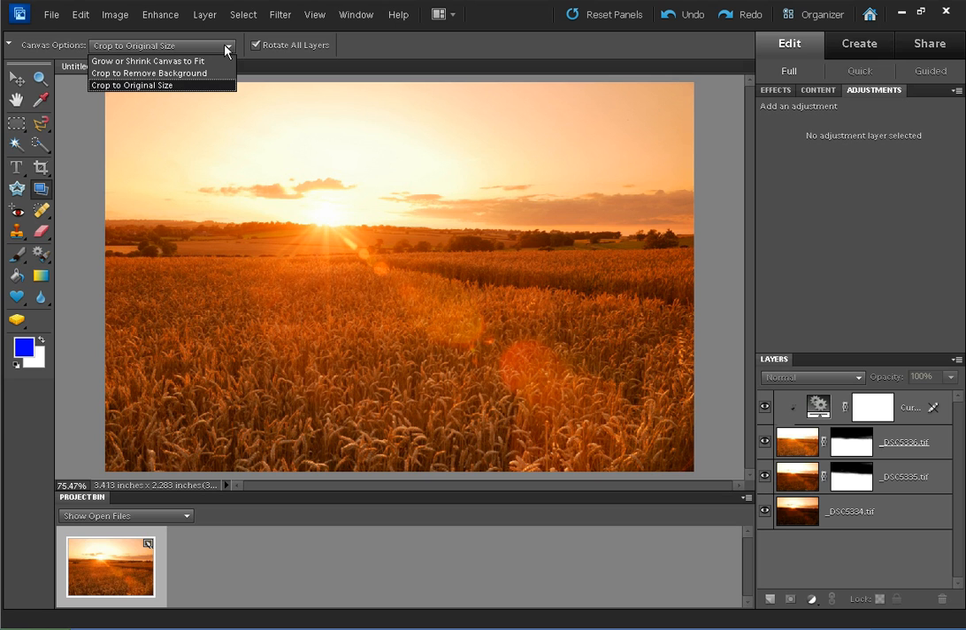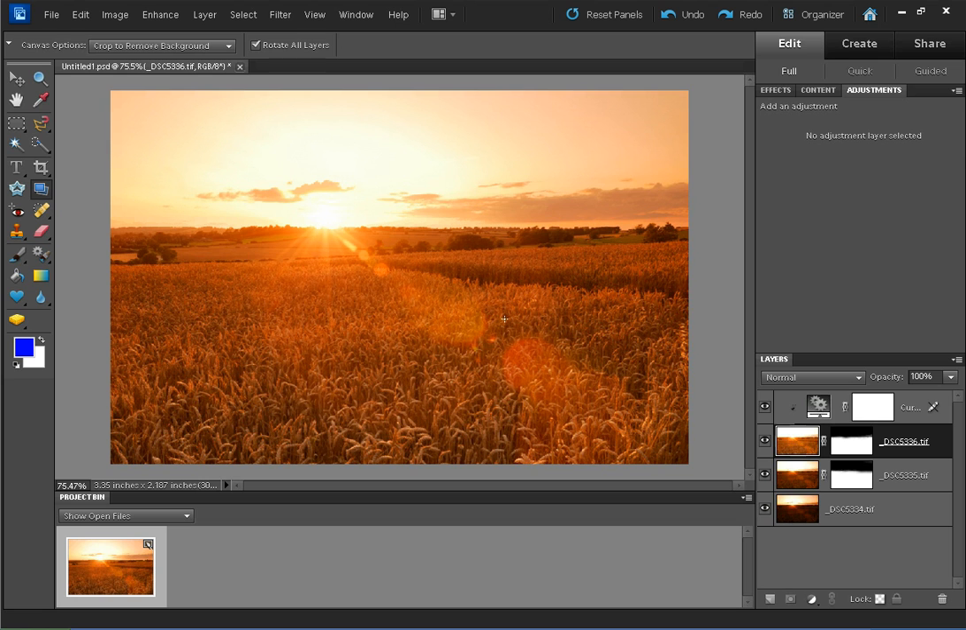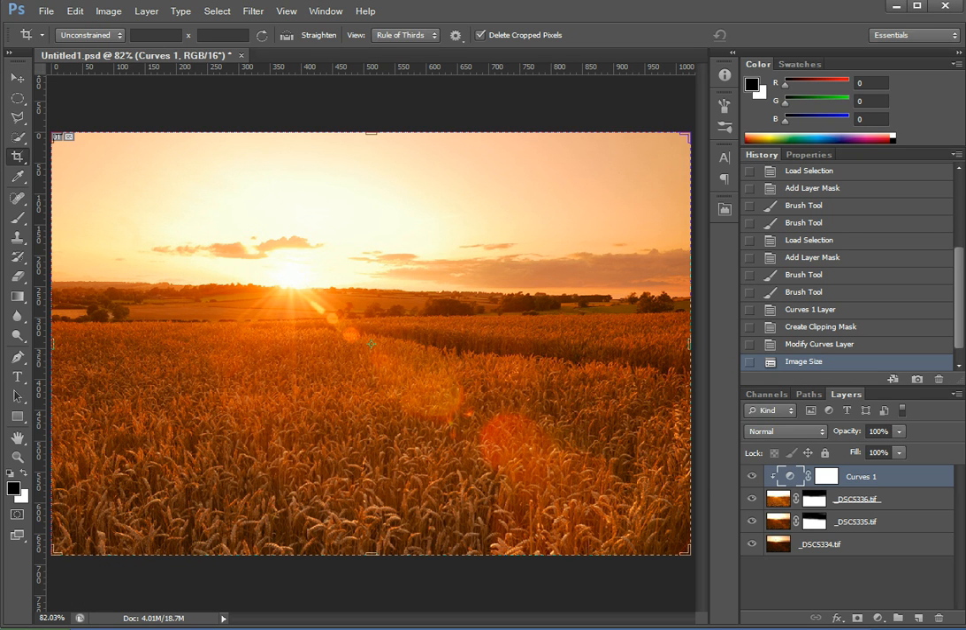So most of the time, you'll just want to use crop to remove background and make sure you're clicked on a layer. Click, hold the mouse down, drag it out along a straight line, let go, and then it automatically straightens the image for you.